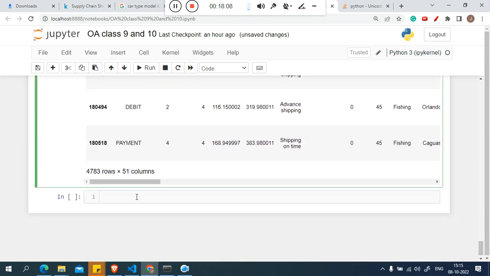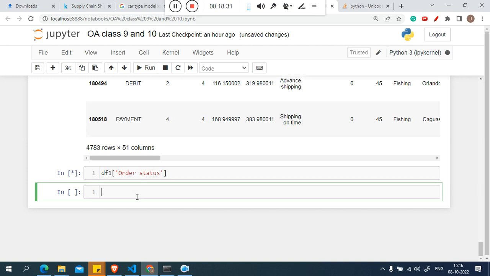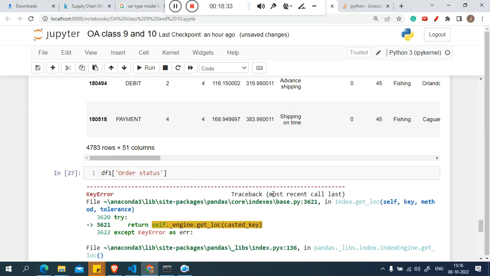So for the pending order we have df1, and what is the order status? The column name is order status, right? So I will write order status, and let's run. Does it work or not? Why does it show an error? I think it's a spelling mistake. No, no. Oh, S is capital.